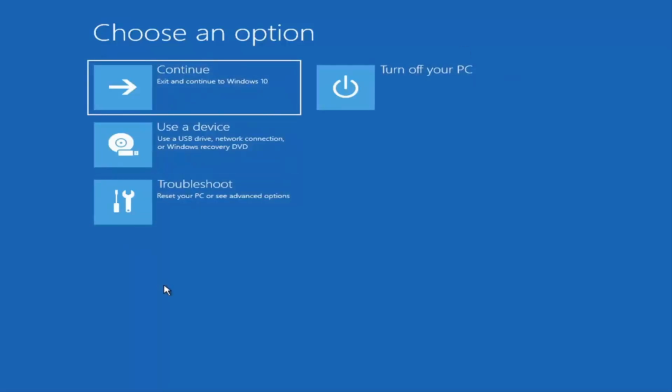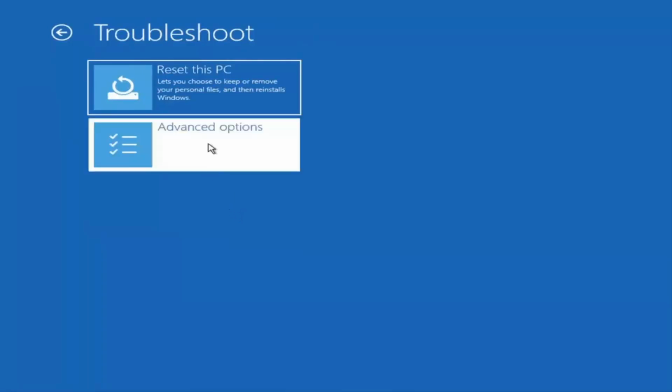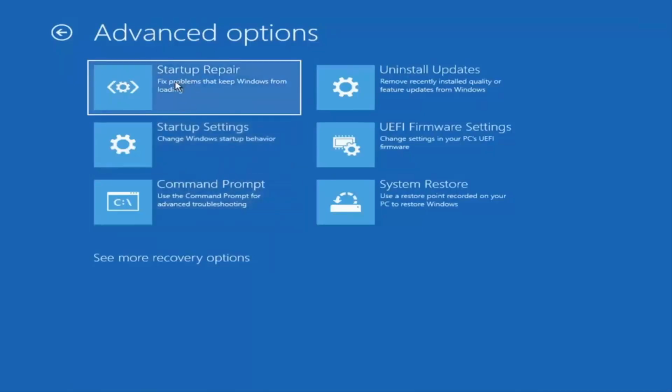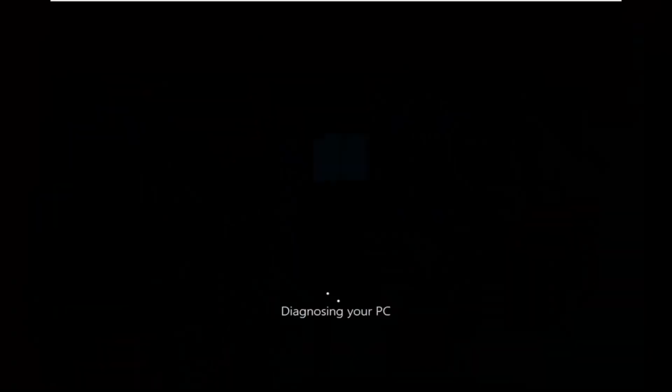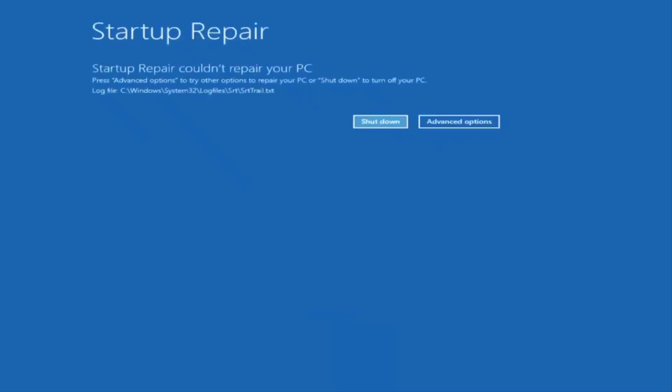And you want to select troubleshoot, reset your PC, or see advanced options. Then there are going to be a whole bunch of options in here that we're going to explore in today's video. The first one, we're going to go underneath advanced options, and then select startup repair, fix problems that keep Windows from loading. So go ahead and select that first. Okay, so you can see it could not repair our PC.